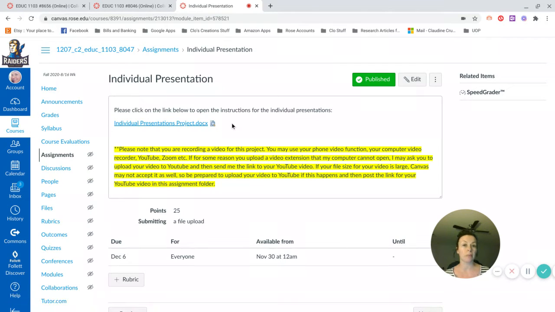So you are going to be recording it. You can use your phone camera, you can use the camera on your computer, you can even use Zoom and record. Even though you're not technically calling anyone else, you can still use Zoom if that worked well for you. Or if you have a YouTube account, you can record a video on YouTube and then just upload the link for your YouTube video.